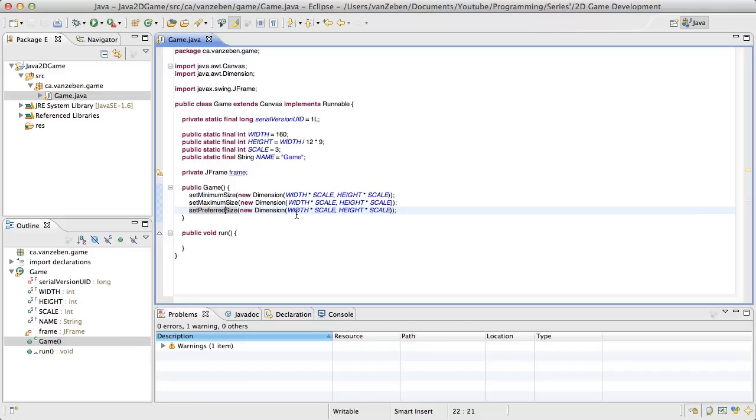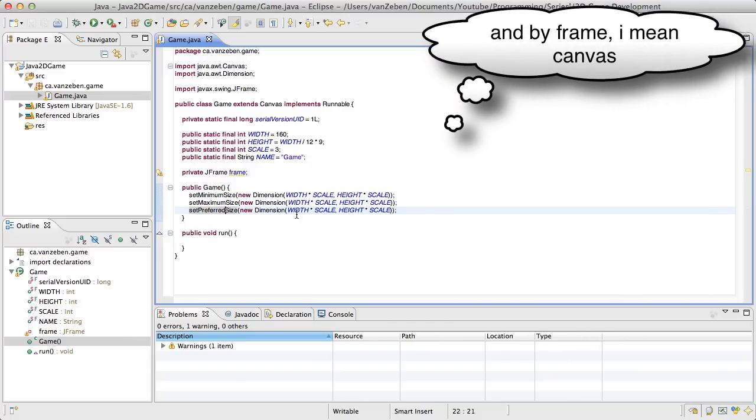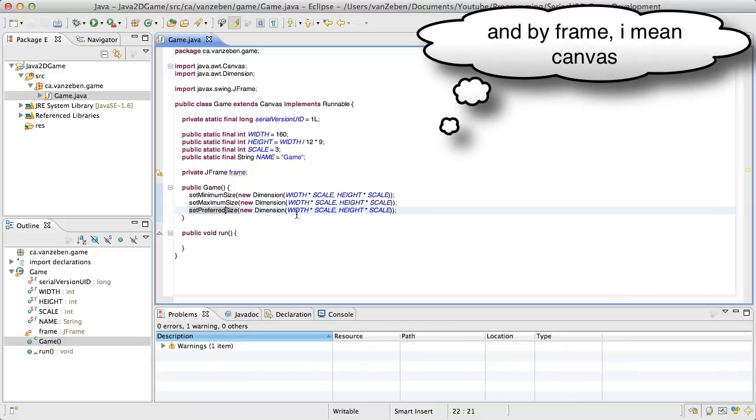There you go. What these allow you to do is, these three things in conjunction will set the size of your frame, and it will allow the minimum size to be the minimum size. It's just going to keep your frame at one size. We'll also make it so that you can't resize them later on, but we'll do that in a minute.